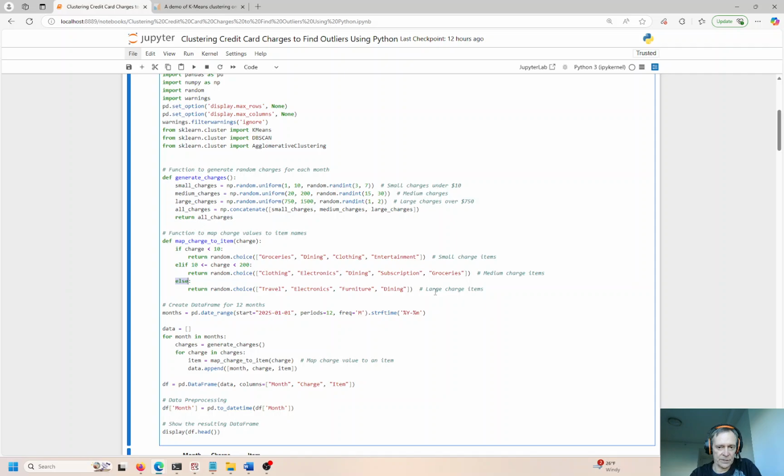Then these are large charge items. Okay, so dining could be $1,000, right? If you go to a nice restaurant, that's very possible. In New York City, I live in New York, you can easily spend $1,000 on dinner. You can drop a couple thousand or more on dinner, right? Furniture, electronics, travel, these are all big ticket items.